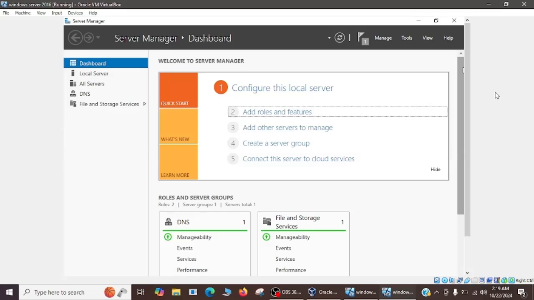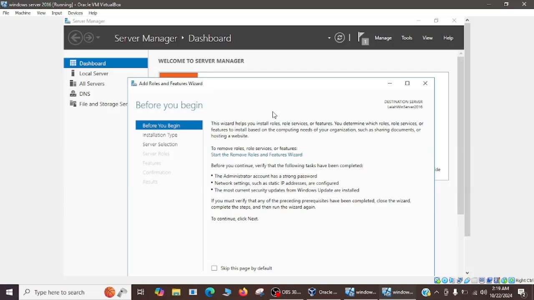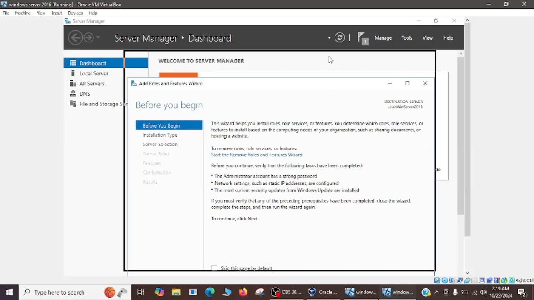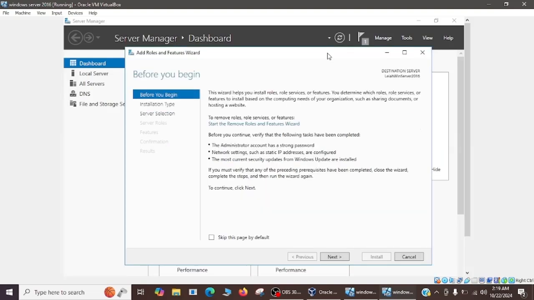To begin, we'll go to the Server Manager and click on Add Roles and Features. Once we click on that, a window will pop up showing a Before You Begin screen. This will give you a basic rundown of what you should expect when doing this and also tasks that should be completed before you begin.